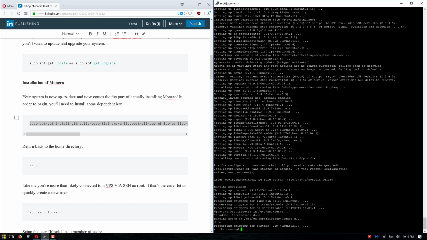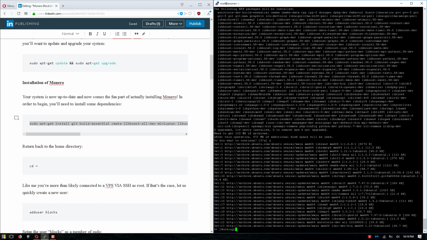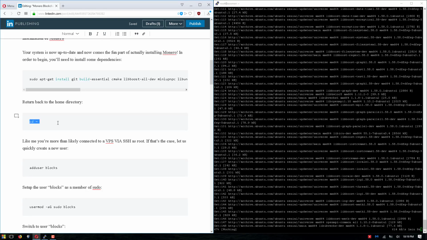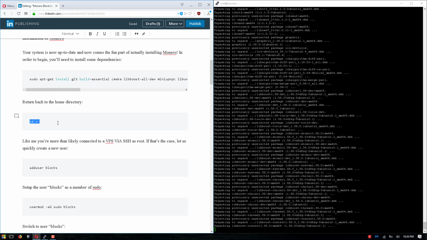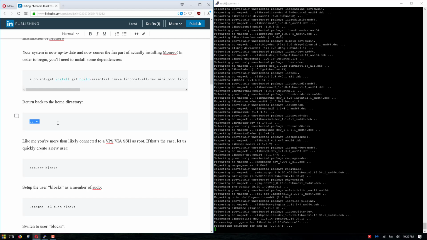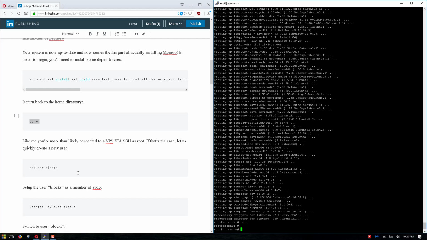Great, the system is up to date. Now we can begin installing the dependencies. Now installation of dependencies may take a while, but once the dependencies are installed, we'd be able to compile Monero. So we want to make sure that we are in the home directory.